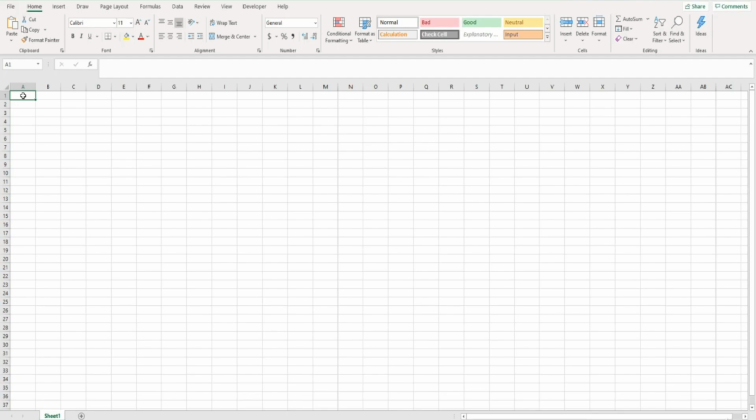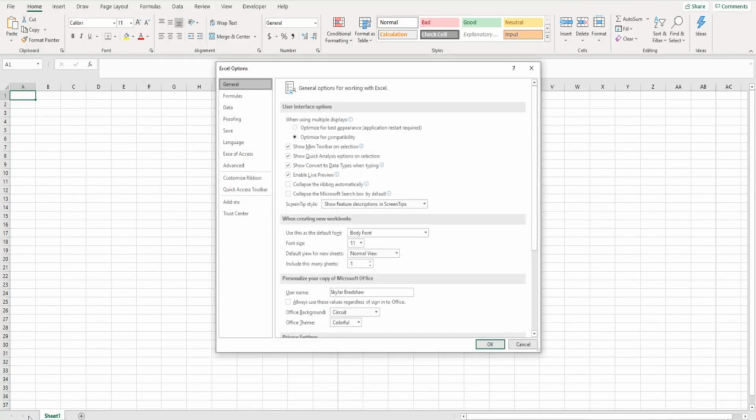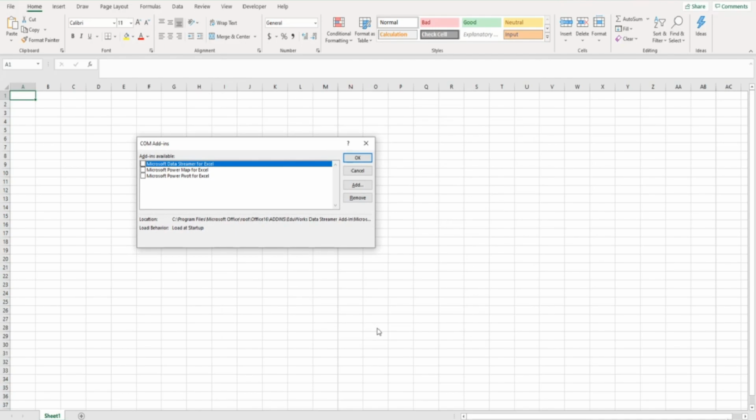So what we have to do is come up to the File tab, and then click Options at the bottom of your screen, and then we can select Add-ins. And down here in this Manage box, we can select this drop-down, and then we need to click on COM Add-ins. And then if we click Go, we can check the box labeled Microsoft PowerPivot for Excel. And then we can click OK.